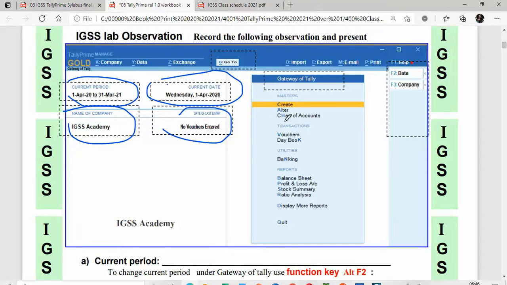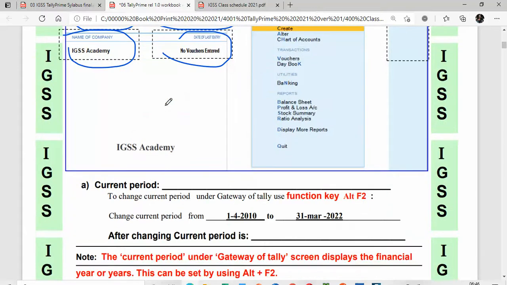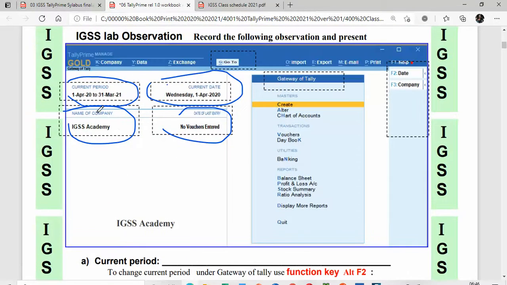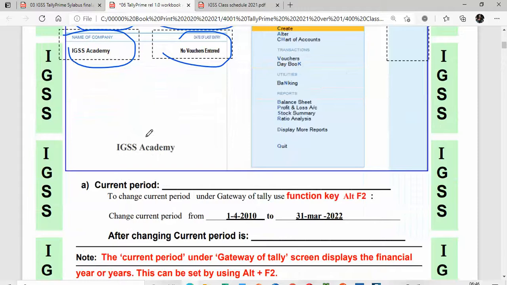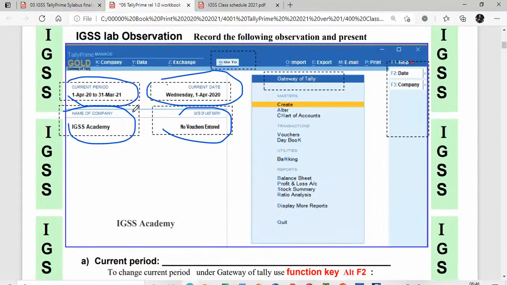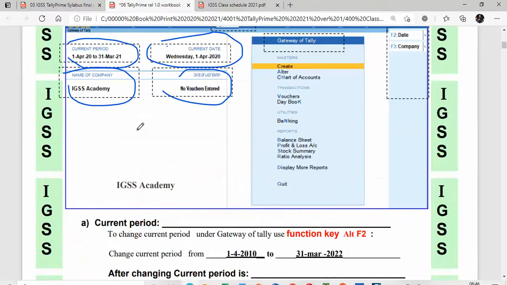So what is current period? The current period shows you the financial year. The company which has been selected should fall under this financial year. Then only you can do the transaction. If the company is not matching with this financial year, then you cannot record or save any transaction. So how do you change the current period? You can use Alt F2 to change the current period.